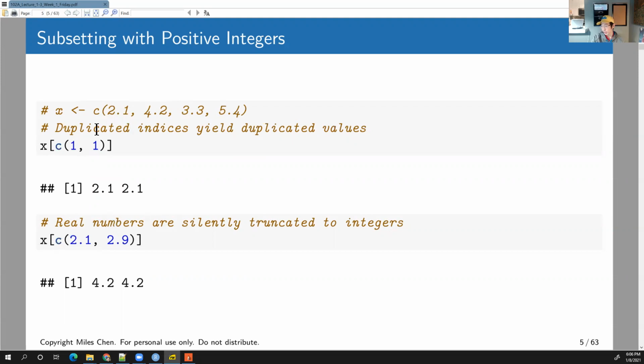Okay. It's expecting integers. And if you give it something that's not an integer, right? So here I'm giving it a vector with decimal numbers, 2.1 and 2.9. Okay, R is going to say, I don't like that, and it's going to silently truncate these to 2. Even though it's not rounding, so it's not going to go from 2.9 to 3, it's just going to truncate it to 2, and here it gives me back 4.2, the second element, twice.